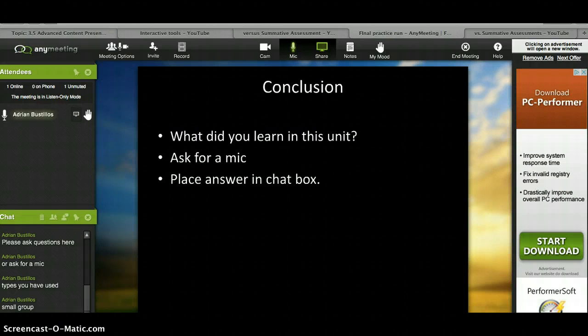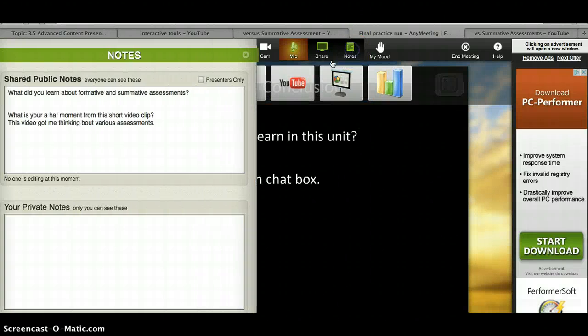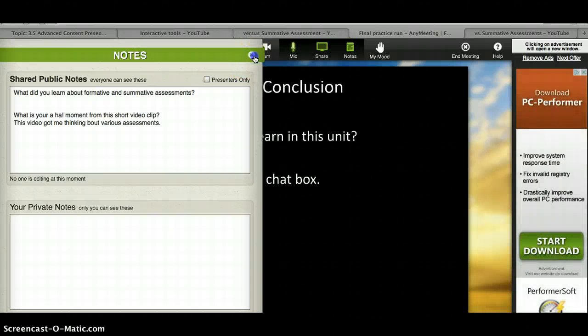Great, and just because of the timing that we have here on this program, just to conclude, what did you learn in this unit? Anybody would like to share a mic, ask for a mic? If not, you can also place your answer in the chat box, or you go back up to the notes and add it there.